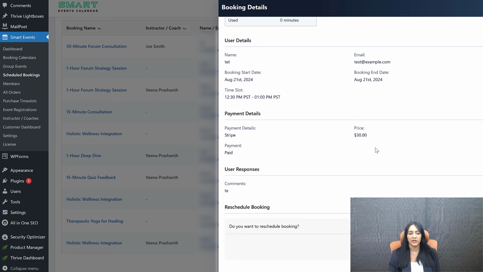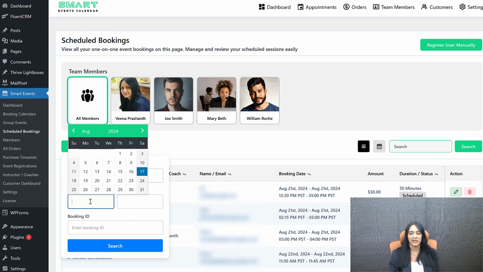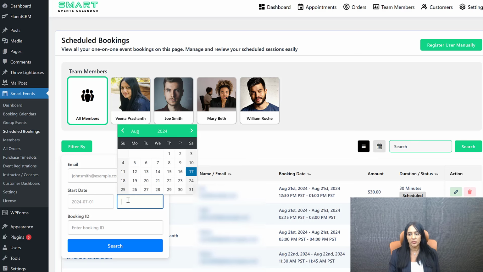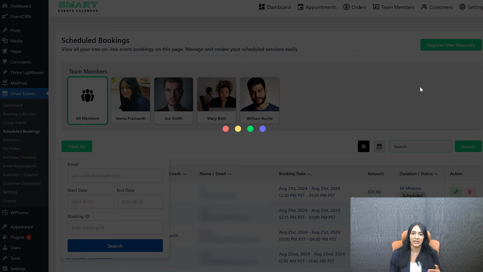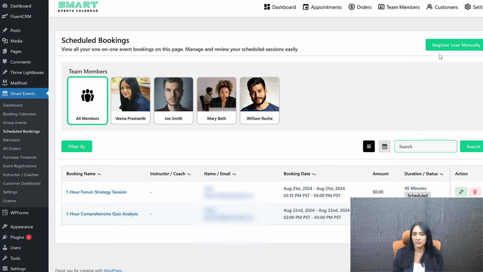You can also reschedule the booking from here. And also there is an awesome filter by option here. When you click on it, it's going to allow you to search by a specific person. So if you want to see all the bookings by a specific person, or for a specific booking calendar by that person, or if you want to see how many calls a person has booked between a specific start date and end date, you can enter the email, you can enter the start date and end date. It's going to give you the results. It's going to filter by the user, by the date, and by booking ID.